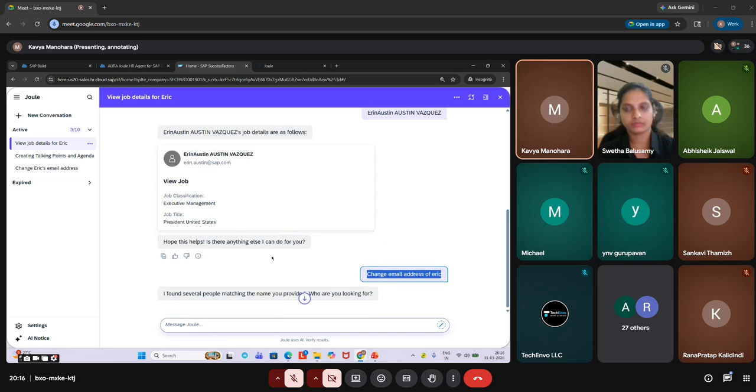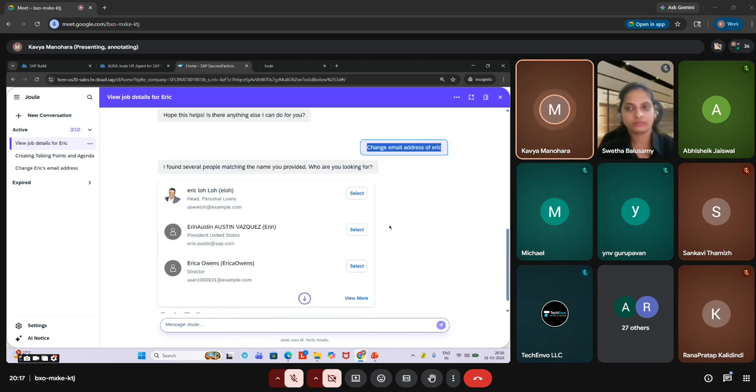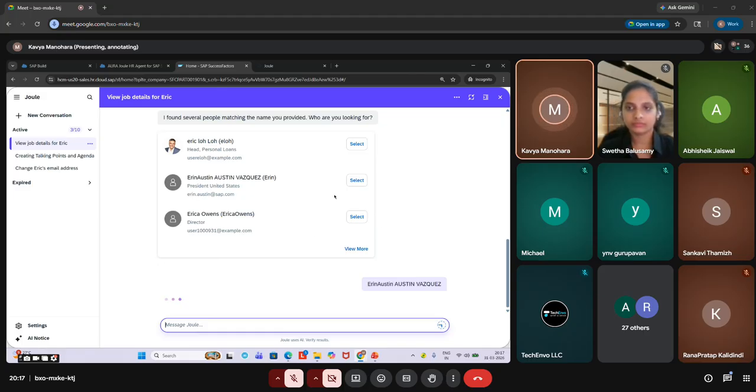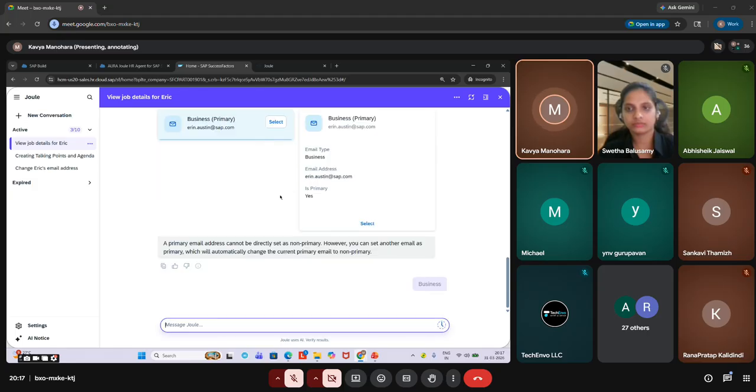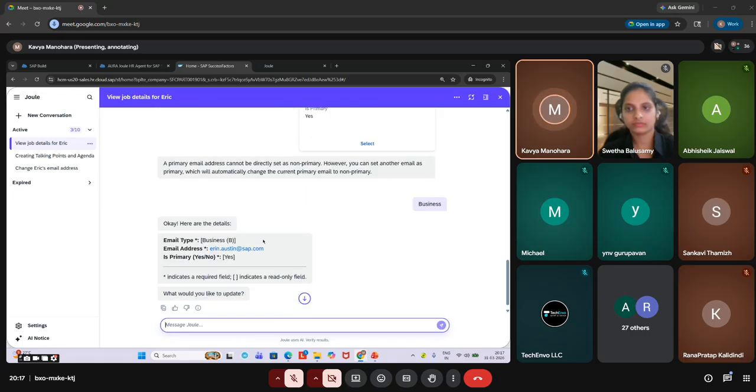So it will process. And if there are many people, it will tell us to choose the correct one. So I choose the correct employee whose address I need to update. So it will process our request and check the details. Yes, it will give us the chance to choose whether we need to modify the primary or it may be a business email. So I will select this primary email. So it will process the request now, and it gives the details like this.